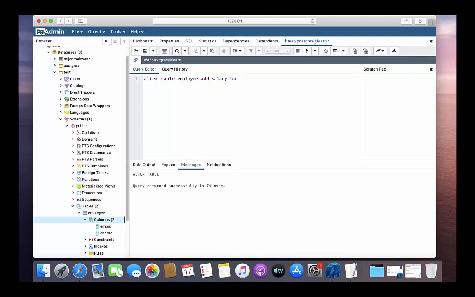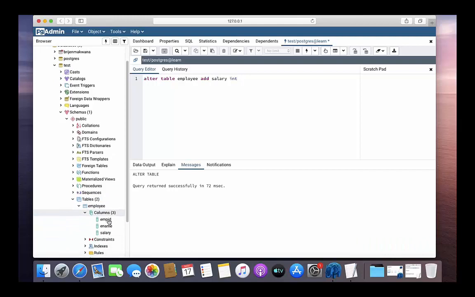Again ALTER TABLE, name of the table, in this case it will be employee. We want to add something, that's why we write ADD here. Name of the new column that we want to add, salary, and the data type will be int. Okay, the query returned successfully, just right click, refresh, and you can see salary is added. So this is how you can add new columns through the ALTER query.